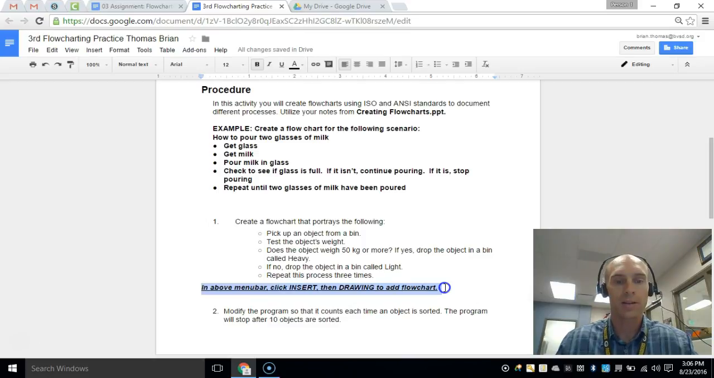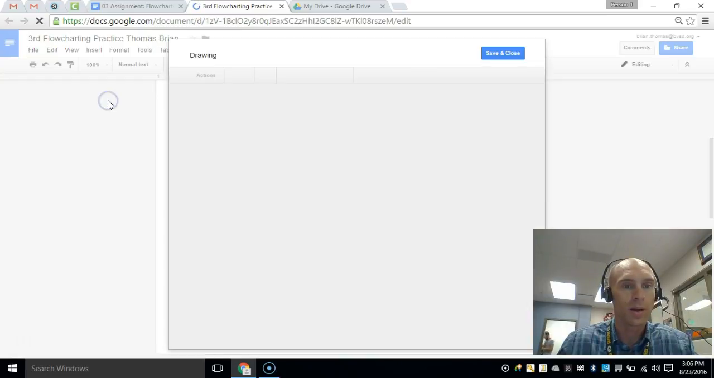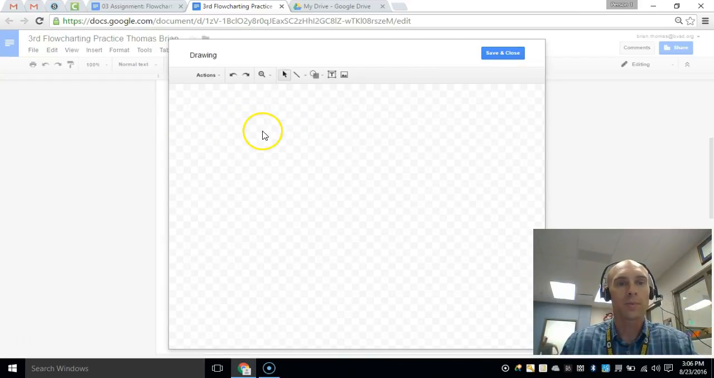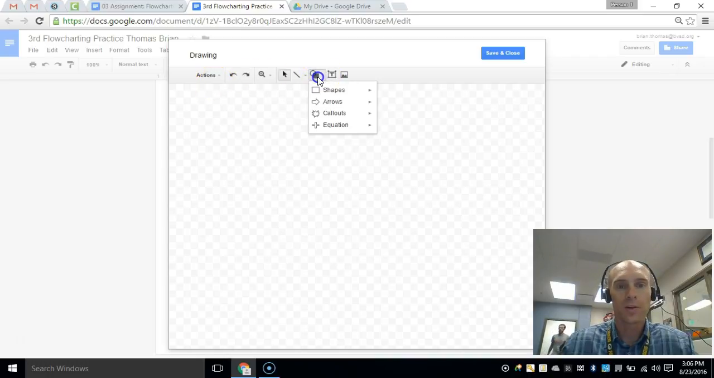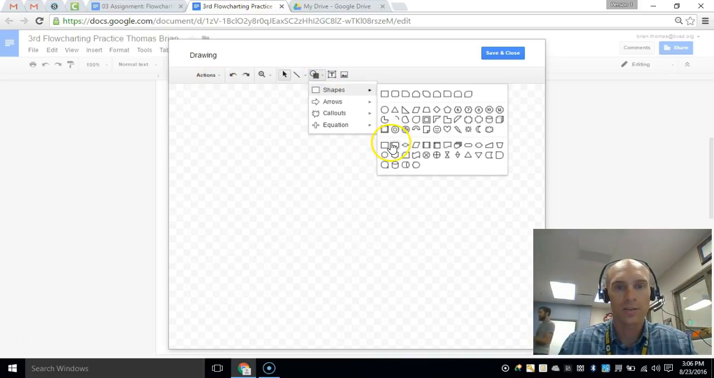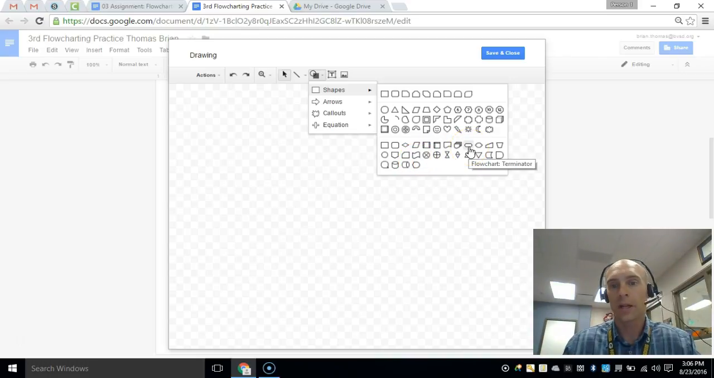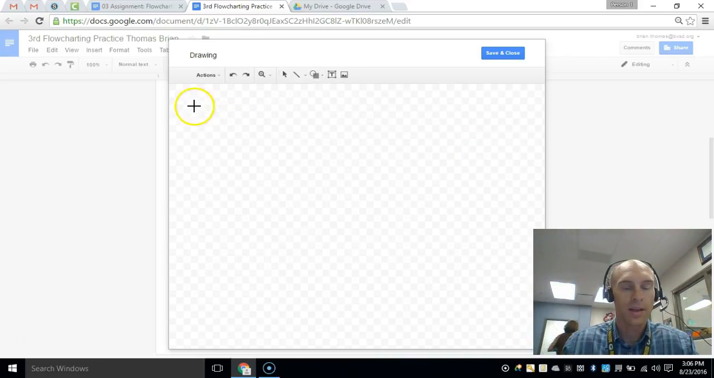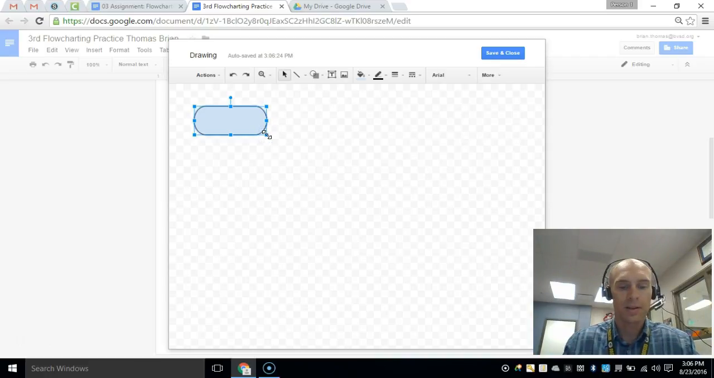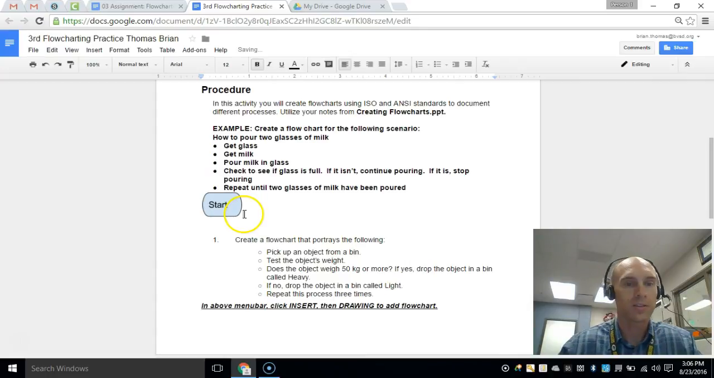It says in the above menu bar, click Insert, and then Drawing. So I'm going to click right here, and I'm going to do Insert, and then Drawing. And then this allows me to open up the drawing file. So the first thing I need to do always is add a start. And all of your flowchart symbols are down here at the bottom. So this one here, it's a terminator. It's also start, so I'm going to click on that, and just type in start. As long as this is highlighted, you can just type directly into it. So that's start. And then if I click save and close, you can see it inserts it directly here.